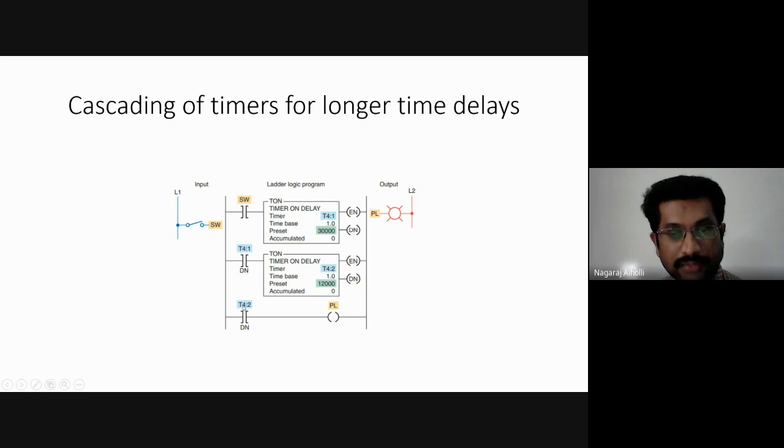Once the done bit becomes 1, this is activated. T4:2, examine if closed. The condition becomes true and the pilot light will be turned on. The lamp will be turned on. This LED will glow. Okay.